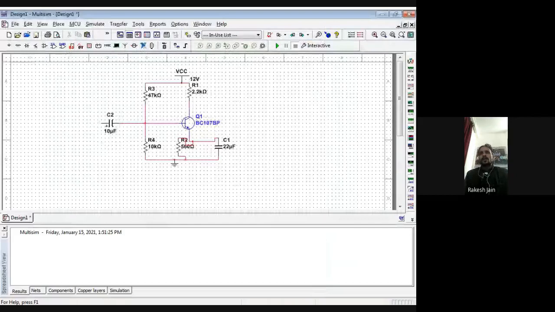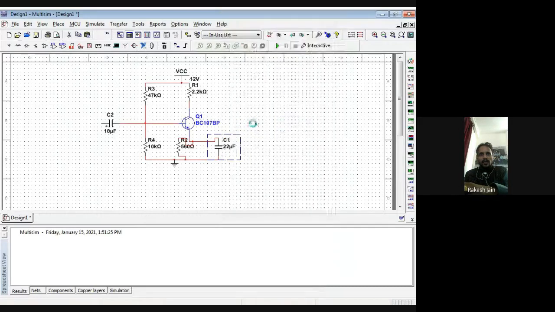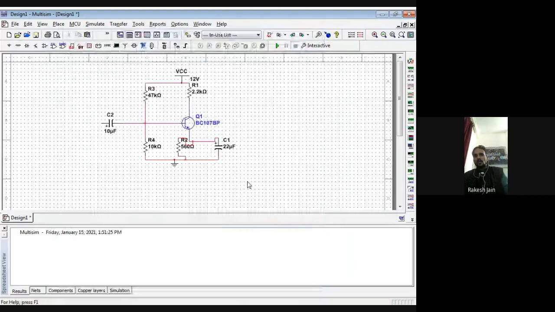Now we require some more electrolytic capacitors. At the collector, instead of this 22 microfarad, you can also connect an electrolytic 22 microfarad. You can replace it by right click and replace the component by a variable capacitor electrolytic of 22 microfarad. Now this will be replaced by the electrolytic capacitor.